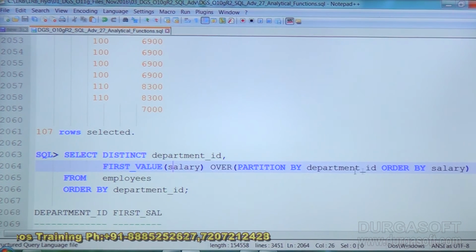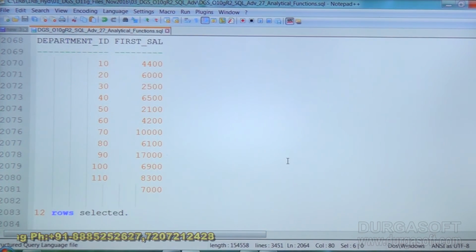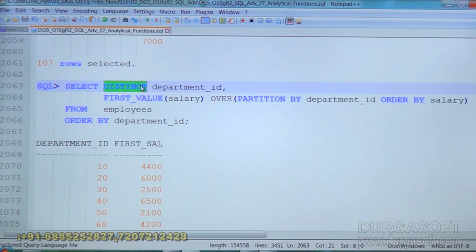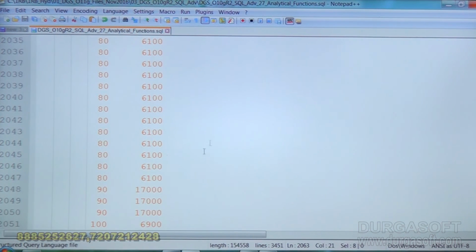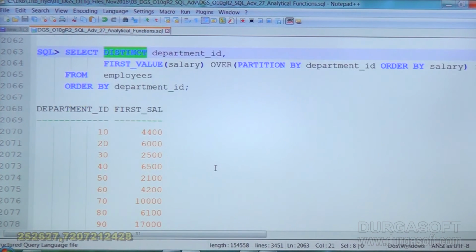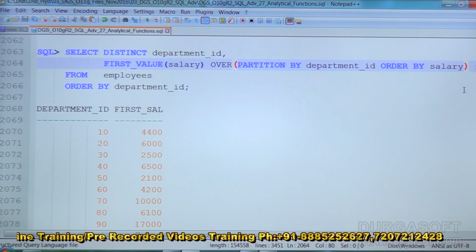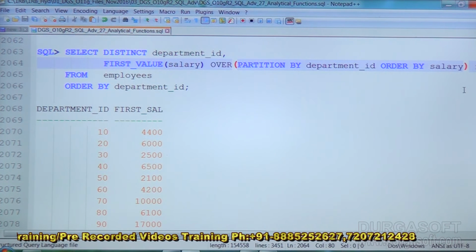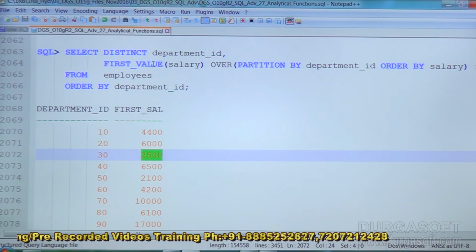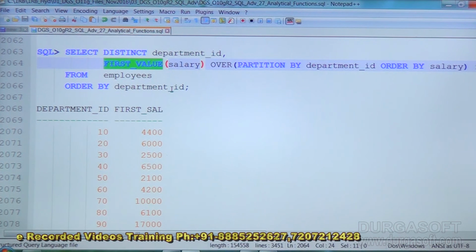What is happening? This is also same, but we are taking the distinct department ID. So instead of repetition, we are taking the distinct. So what is the first salary of each department? The first salary in the sense, if you arrange in ascending order, it will be the least salary of each department. If we arrange the salary in descending order, then it will be the topmost salary in each department. That is possible using first value directly. This is also possible using rank.